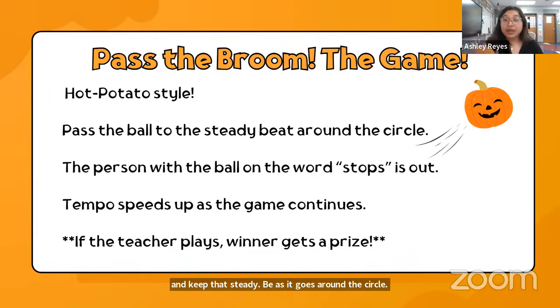Pass the broom around the circle, don't you let it drop, right?